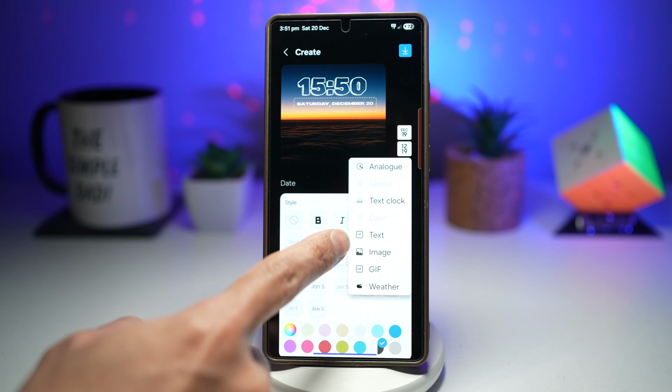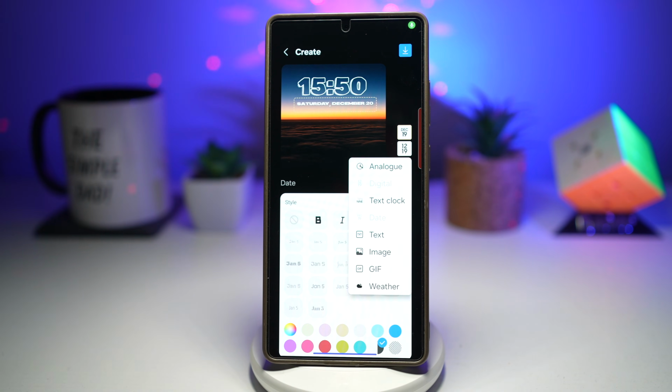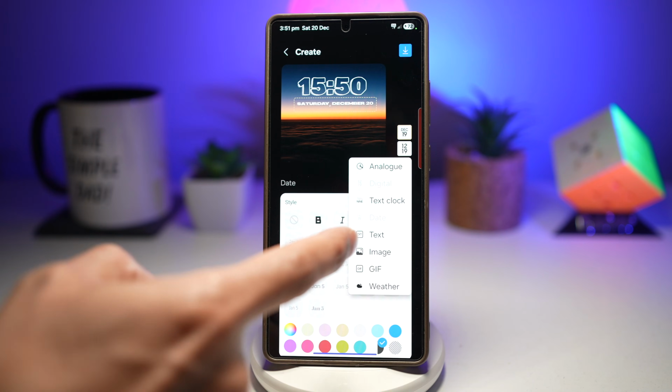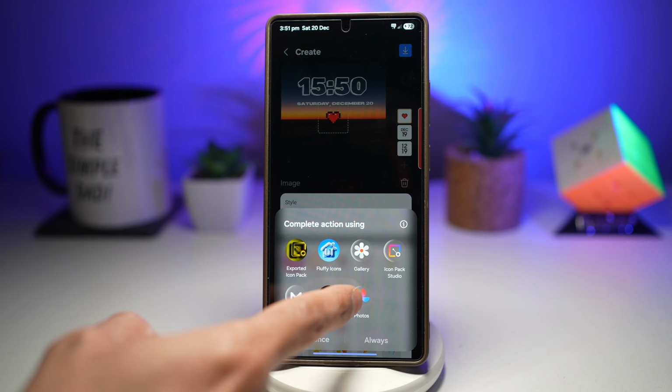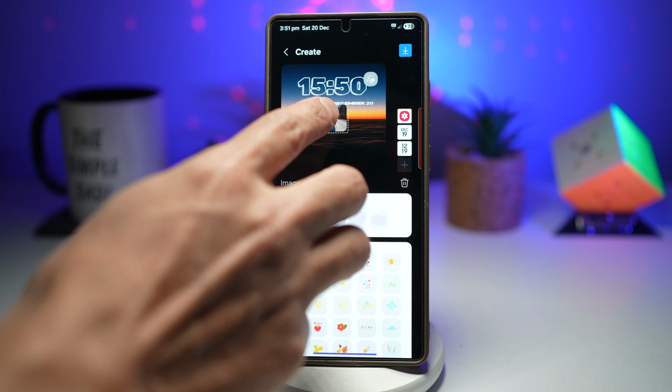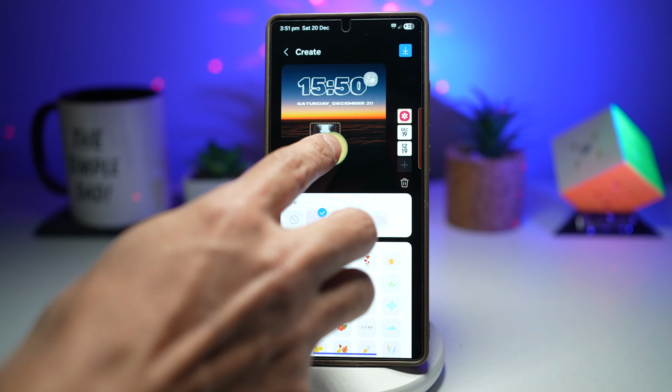Next, you can add a text. So you can add a motivational text to your lock screen. You can add an image. Let's go ahead and add some images. So here I can go ahead and add an image.